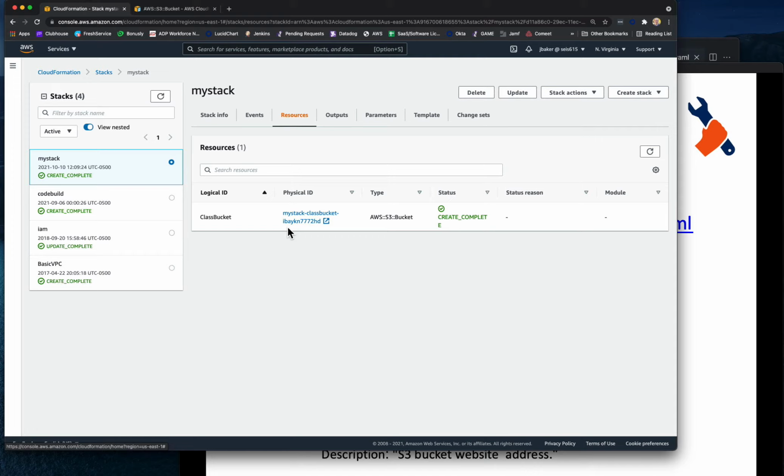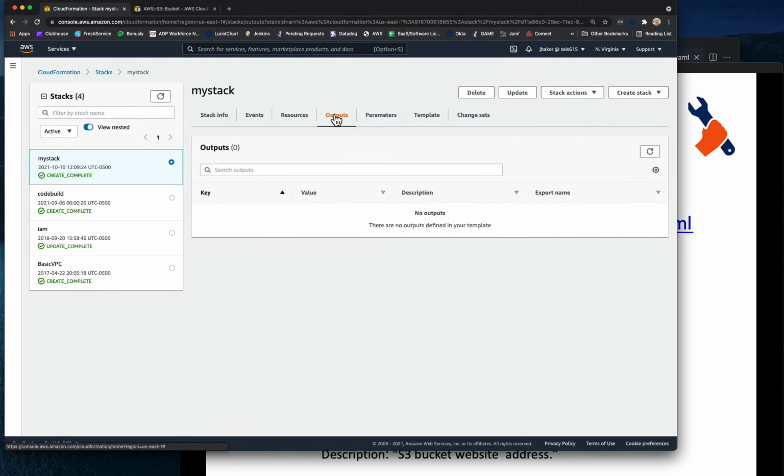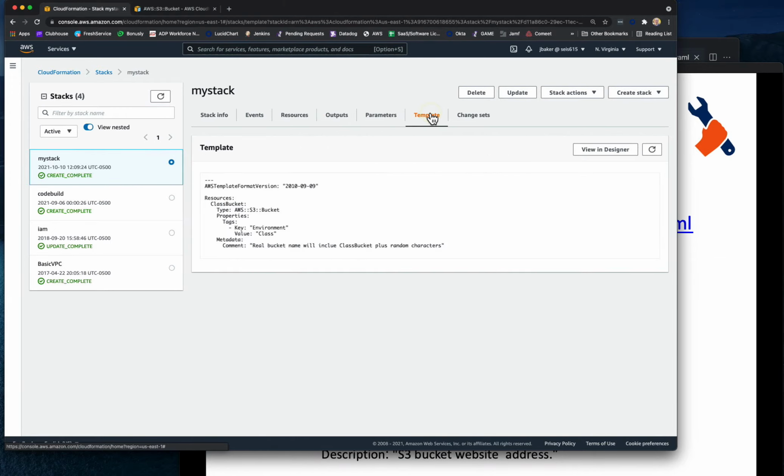You remember, every S3 bucket has to have a unique name. And so CloudFormation is basically guaranteeing that my bucket name will be unique, and that I can reuse this template multiple times without any sort of name collision occurring, which is really beneficial. I click on the Outputs tab, and there's no outputs defined in my template and no parameters either. If I click on the Template tab, then you can see here's the actual template file that I had uploaded.